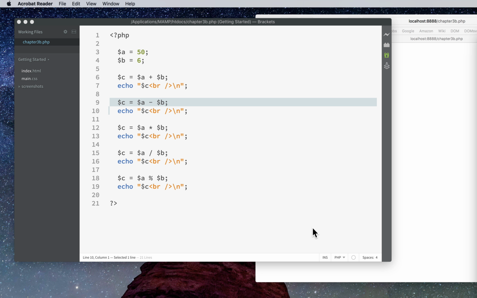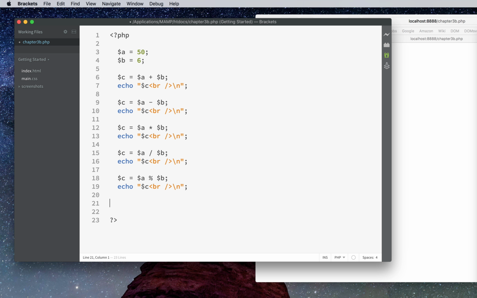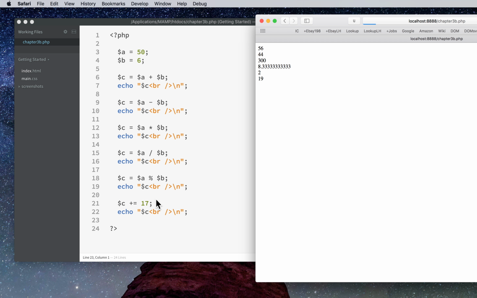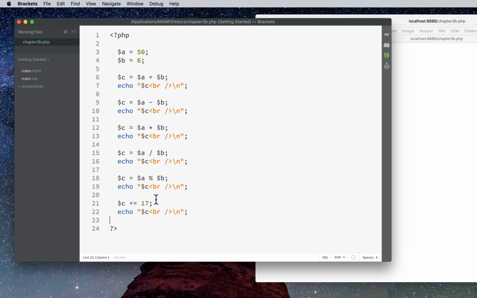So we can also do things like, right now C is 2. We could do something like this. We could add 17 to it, and then echo. Then we get 2 plus. So we didn't actually say C equals C plus 17. We just did plus equals 17.